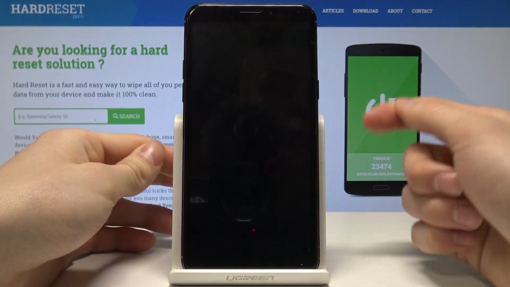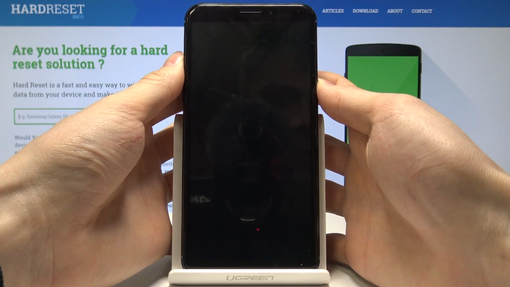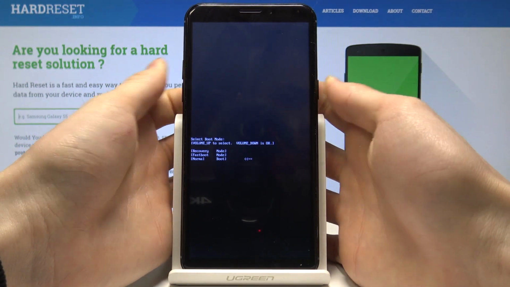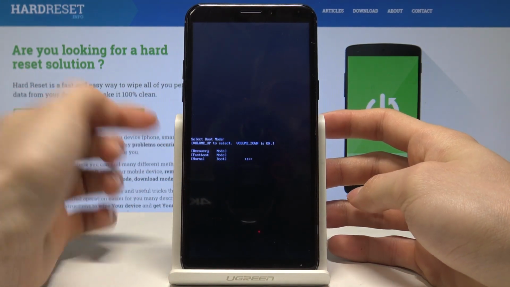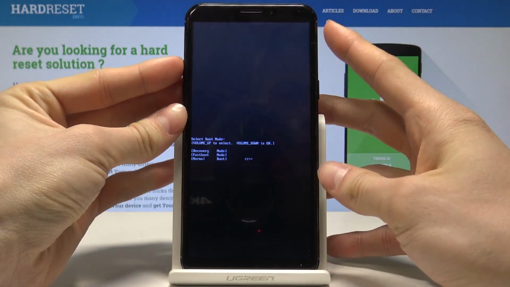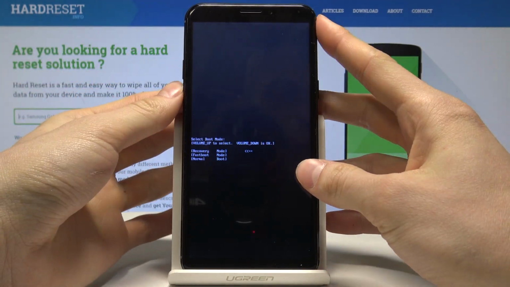Okay, now we need to hold down the power key and the volume up at the same time. Release all the keys as soon as the boot mode appears. And here, using the volume up, we need to scroll to recovery mode and confirm it by tapping volume down.